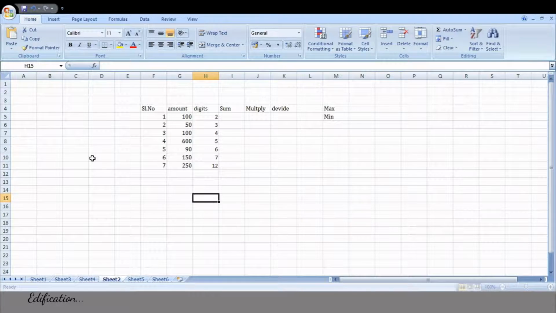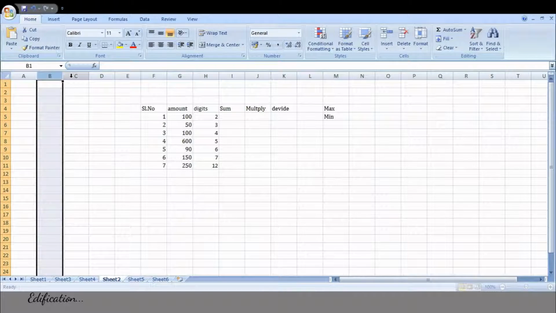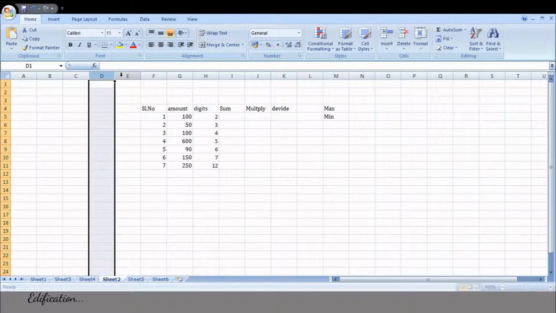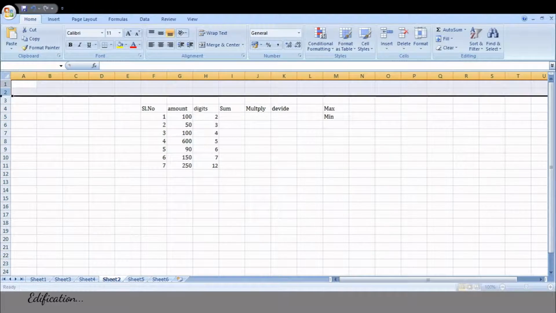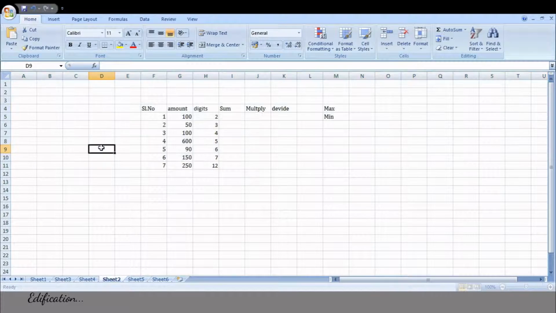As you can see, I've opened an Excel sheet which contains some example numbers, and it contains multiple columns. These are called columns, which are named A, B, C, D, basically in alphabetical order, and these are called rows. Whichever cell you select, the location will be displayed here. For example, this is called D11 and this is called F16.